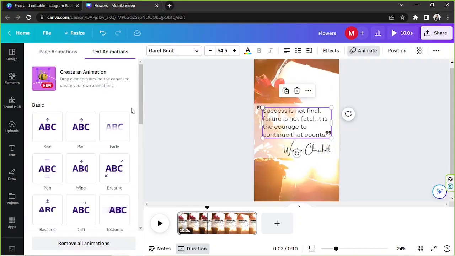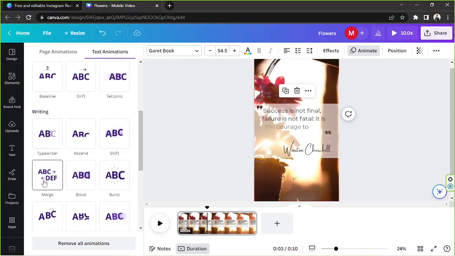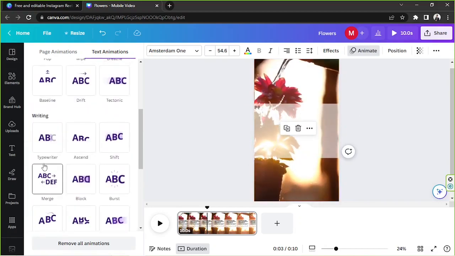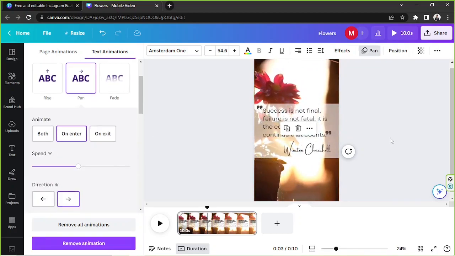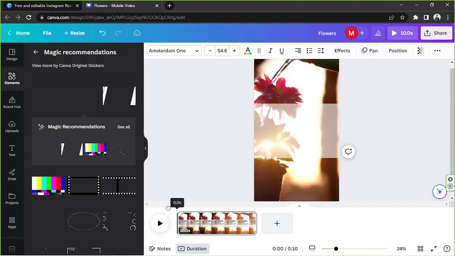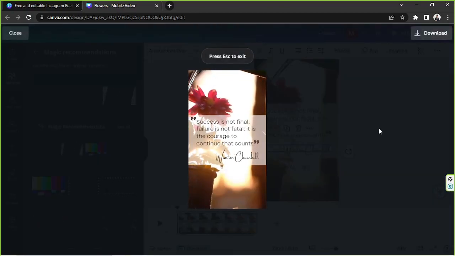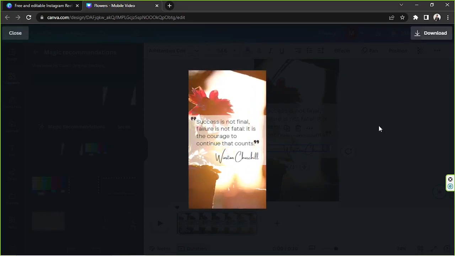Same goes for our texts. When it comes to texts, one of my favorites is merge. And for this, maybe pan would be okay. Okay. And let's try to play it. Okay, I think it's looking good so far.